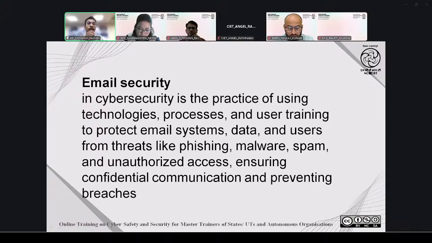In cybersecurity, email security is the practice of using technologies, processes, and user training to protect email systems, data, and users from threats like phishing, malware, spam, and unauthorized access, ensuring confident communication and preventing breaches. It's very necessary to protect our email system, data, and users from threats like phishing, malware, and spam.